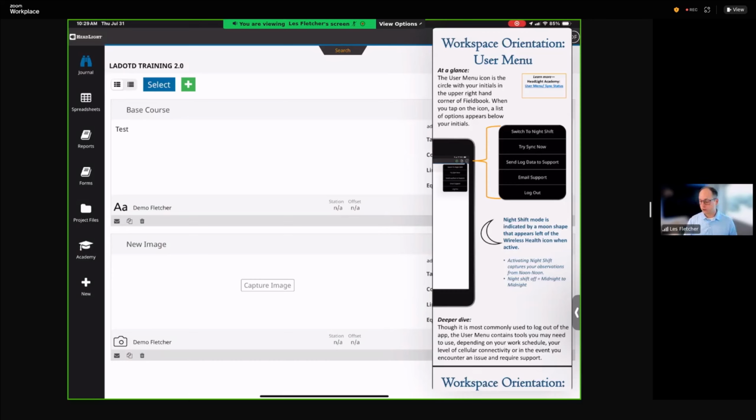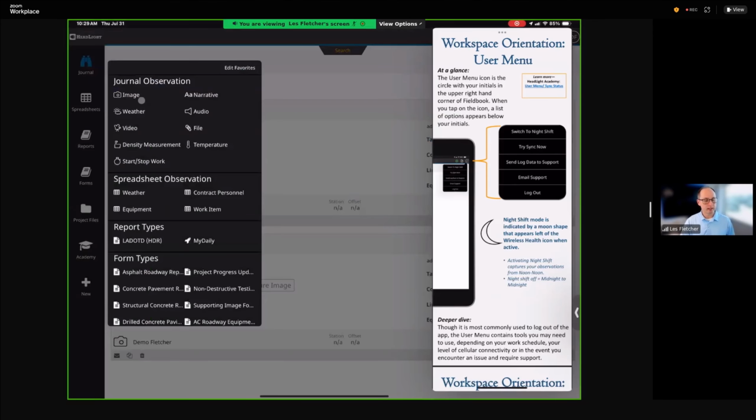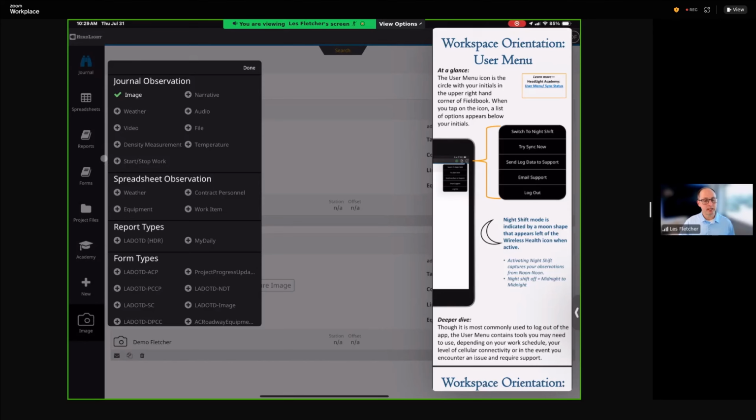So the new button, like David said, when you click this, like I stated, it has your journal observations, spreadsheet observation, report types. Right up here at the top, we have this edit favorites button. And this was not here when I was in the field, but I do know about it. And I'm sure David uses this all the time. If you find yourself taking lots of images, when you select that, you can see it puts an image icon right here on your side navigation.